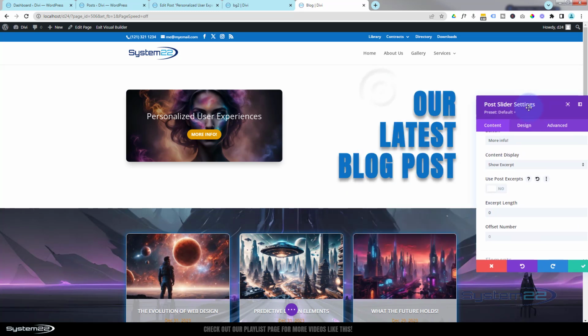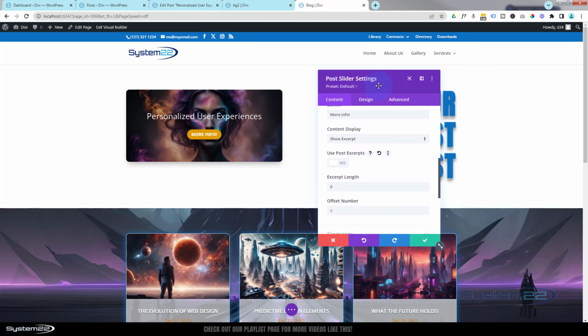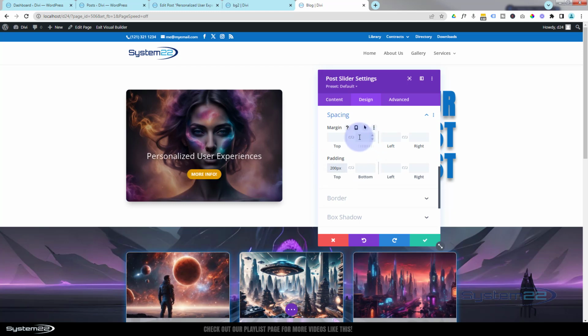I'd still like it to be sort of similar depth to our text over there. So I can do that easily in design. Go to design. We'll roll down to spacing. I'm going to put some padding on the top. Let's try maybe 200 pixels. That may be too much. Yeah, let's try maybe 180 or 150.